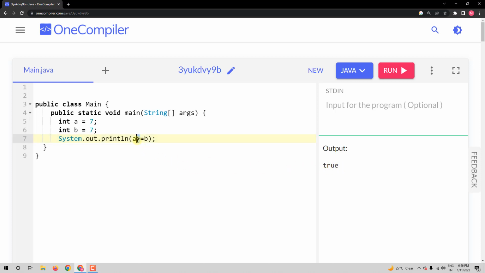And similarly, we have less than or equal to. When I run it, I get true. It checks whether A is less than B. 7 is not less than B, and so it proceeds to the next, whether A is equal to B. Yes, A is equal to B, and so we get true.